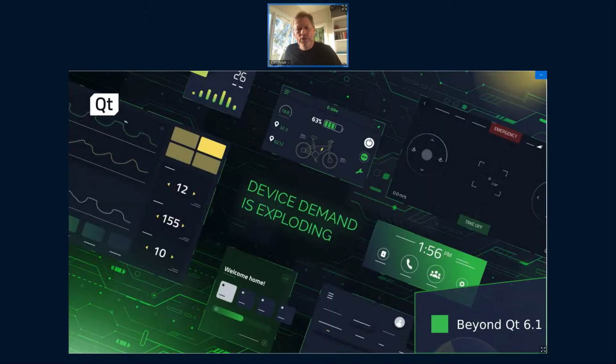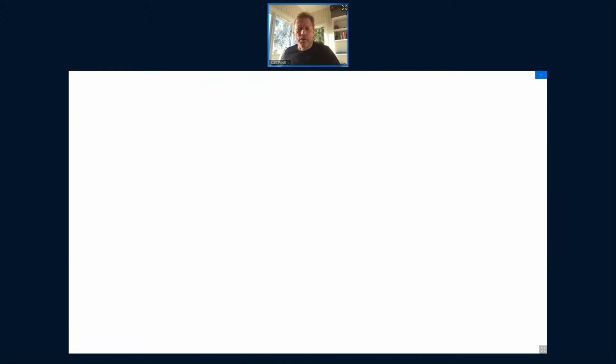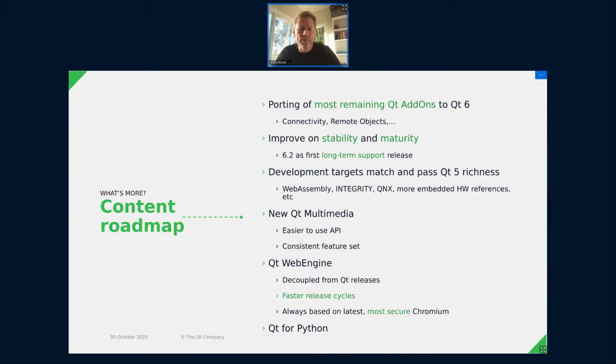Beyond Qt 6.1, what's happening there? What are we working on right now? As you probably know, Qt 6.2 has just recently gone into feature freeze, and most of the work has been focused around putting the remaining add-ons to Qt 6. Connectivity, remote objects. With 6.1, we had already charts and data visualization, many others. All of those are coming back in 6.2, and 6.2 should be, to the largest extent, feature complete, meaning having the same feature set as Qt 5.15.